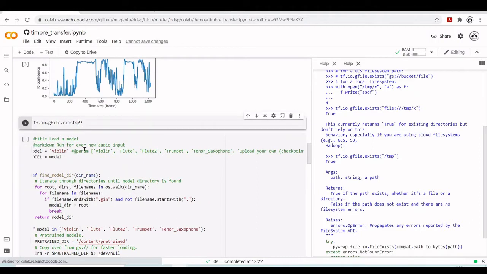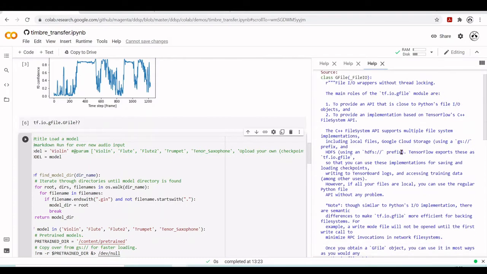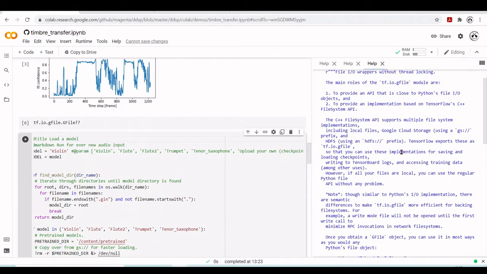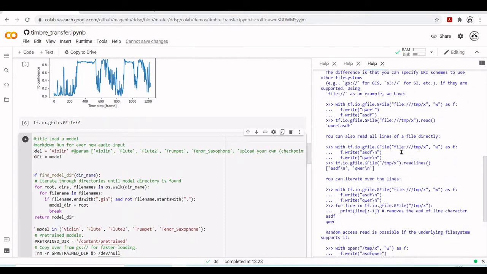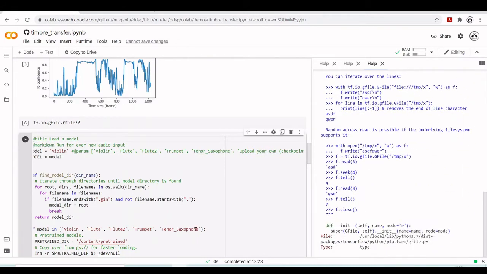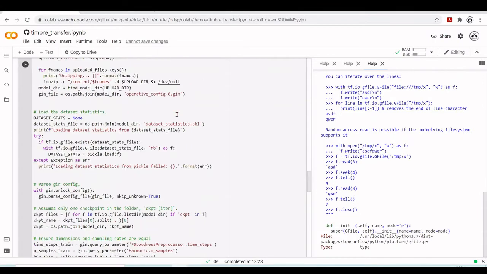So let's take a look at what this is doing. It's a file IO wrapper without thread locking. The main roles of the tf.io.gfile module are to provide an API that is close to Python's file IO objects, and to provide an implementation based on the TensorFlow C++ file system. And there are also instructions here on how you can use it. With this, they are loading this dataset statistics.